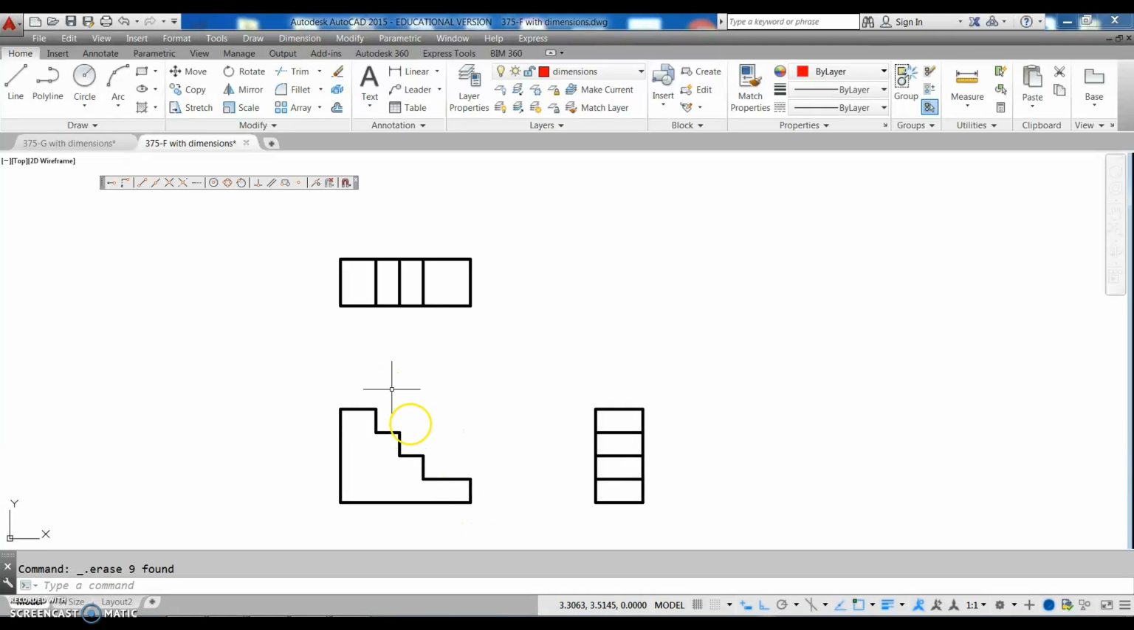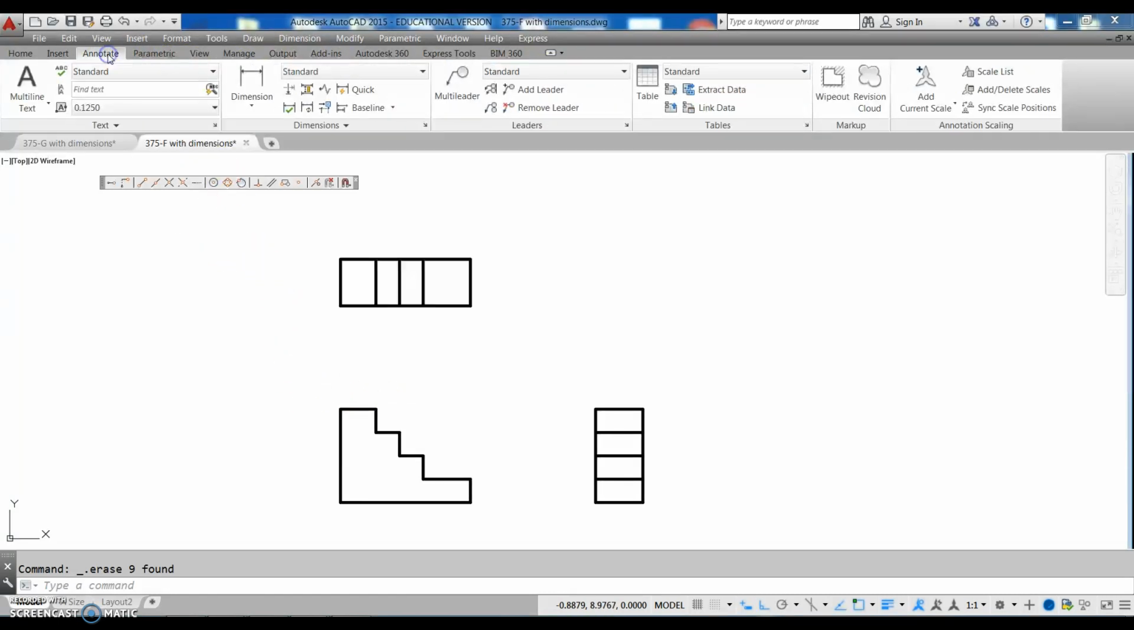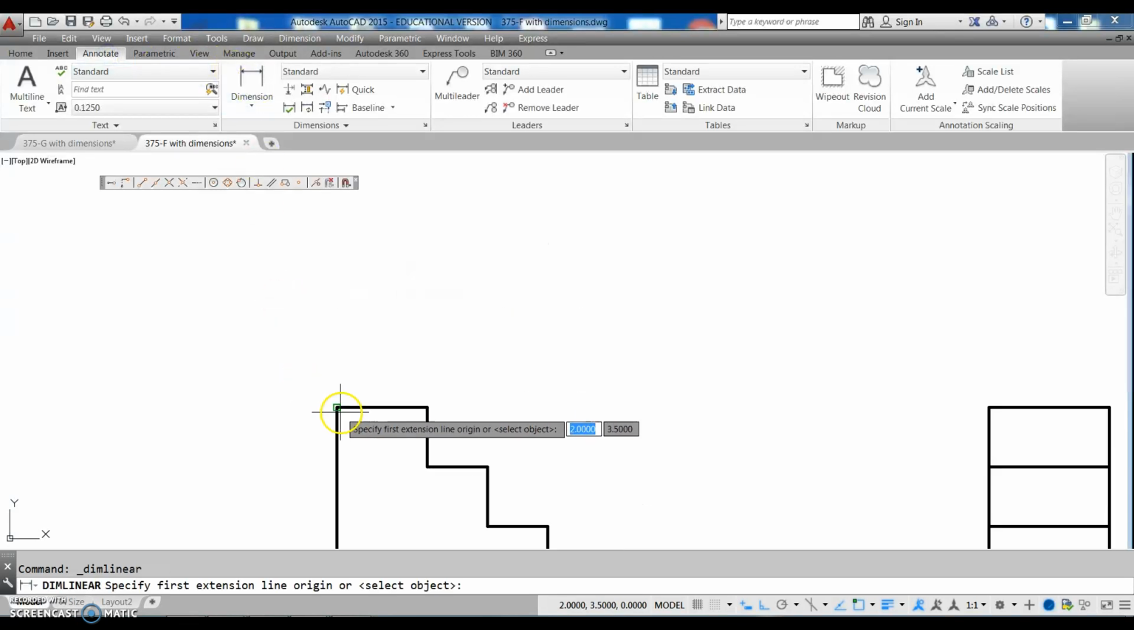This video is for those of you who already have all of your settings in your Dimension Style Manager and just need a real quick review on the baseline dimension. So making sure you have your dimension layer and you're using the linear dimension. Remember that the first point you pick sets the baseline for all of your future dimensions.